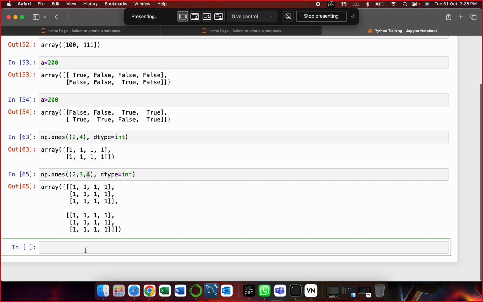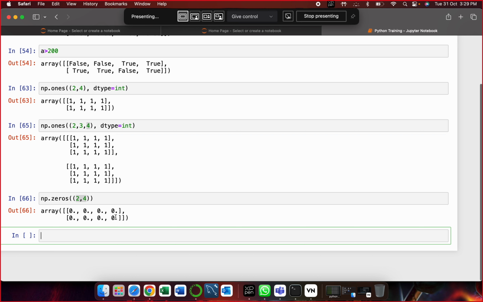You might have heard about something called, there's an array where all the diagonals are 1. I don't remember the name of it, but I'll let you know. So let's say we want an array of all zeros, np.zeros, 2 by 4. Let's say we create this one. So I'll get all the zeros.